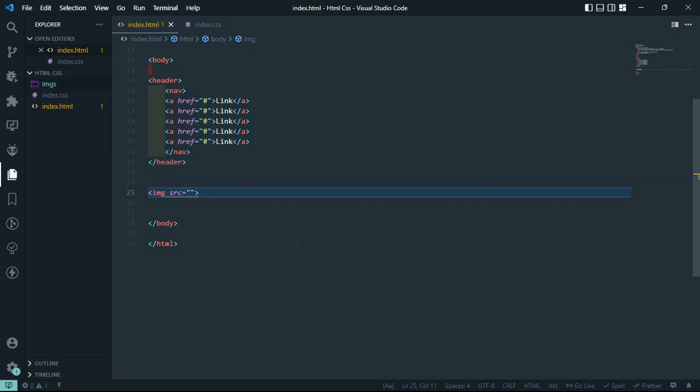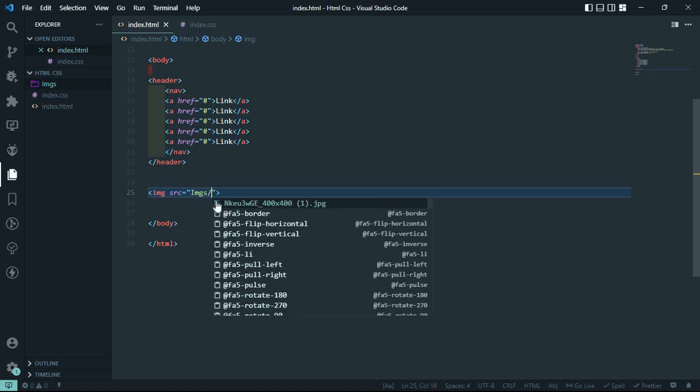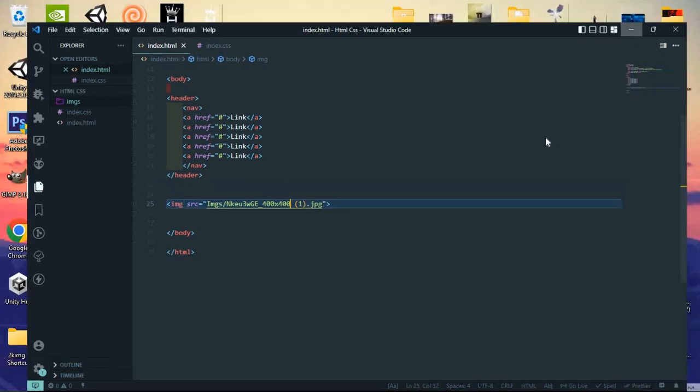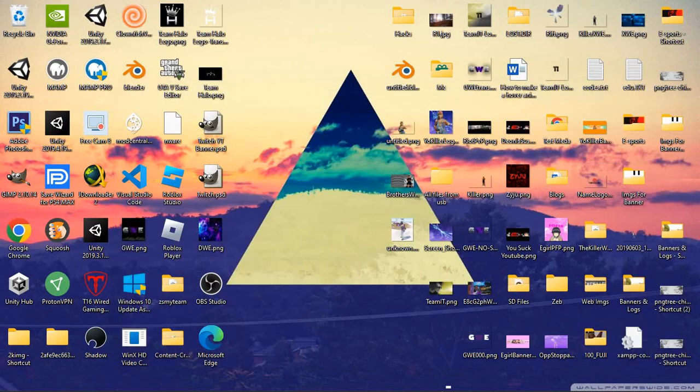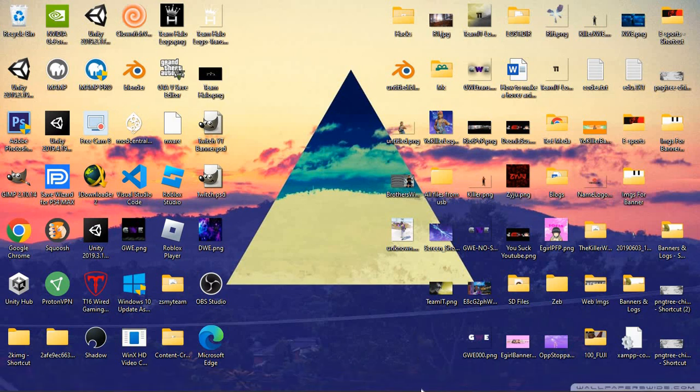And what you want to do is type in images, or whatever you named your folder to contain your image. It could be any image you want. And then you just want to go ahead and get the image URL here. And after that, you want to come back into your browser. It's going to take a second to load.